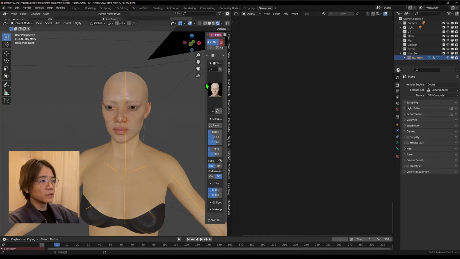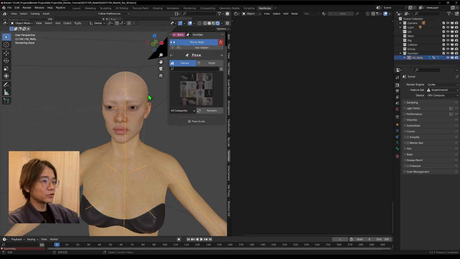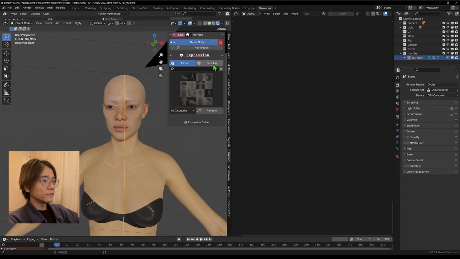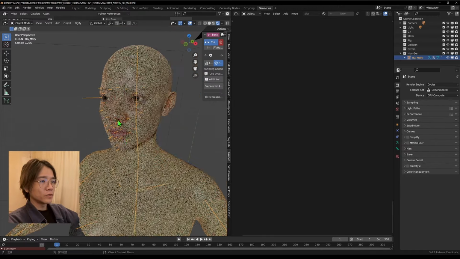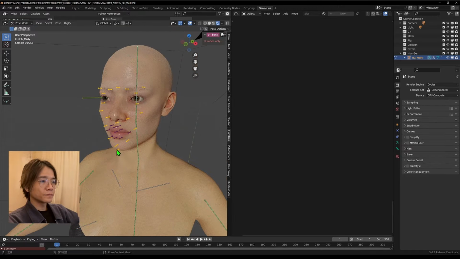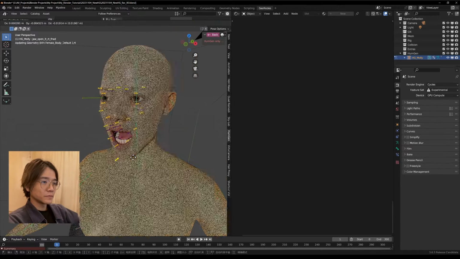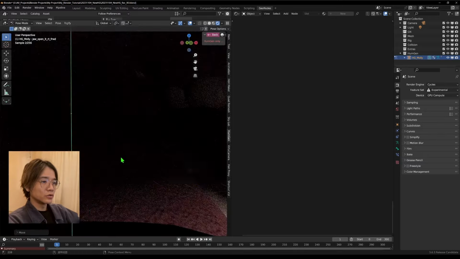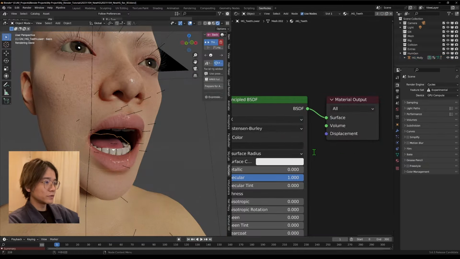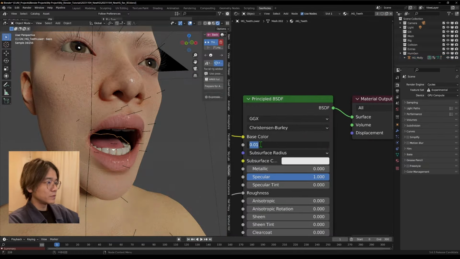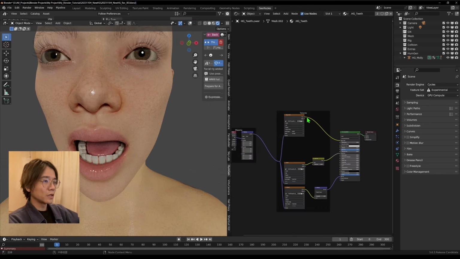Now let's take a look at the bones for the expression. Let's go to this. I will just create a face rig, and we can just control this. Okay, so you can also change the subdivision surface for some realism. You can change the color a little bit.